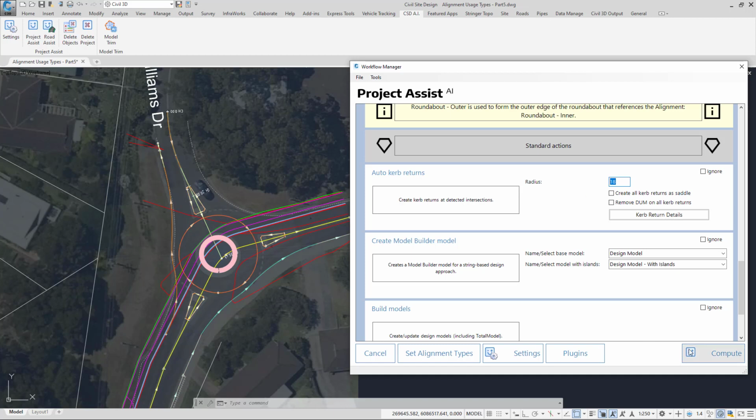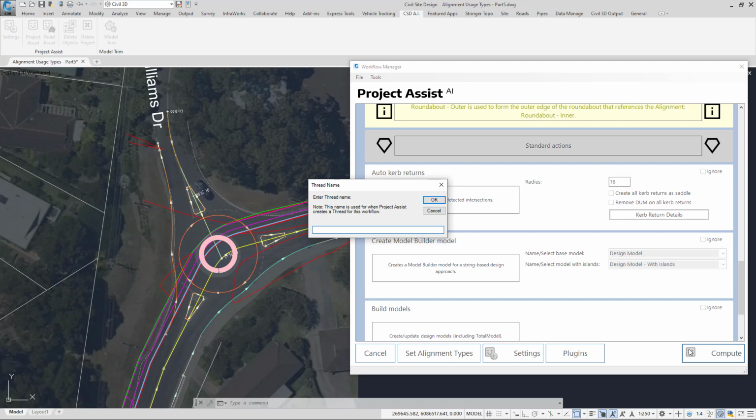I'm now going to click compute. We're going to give this a name.